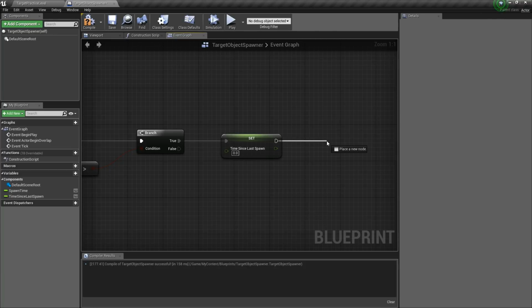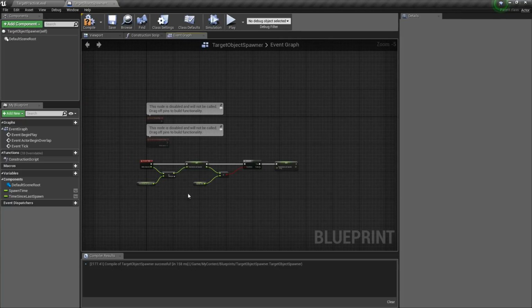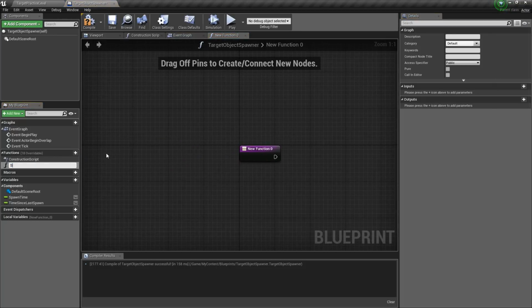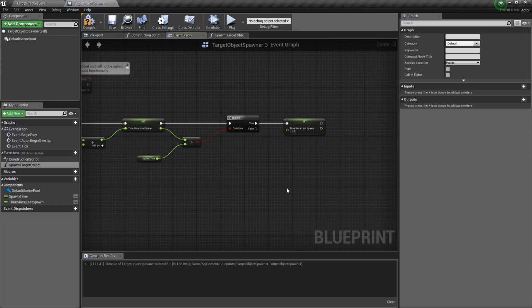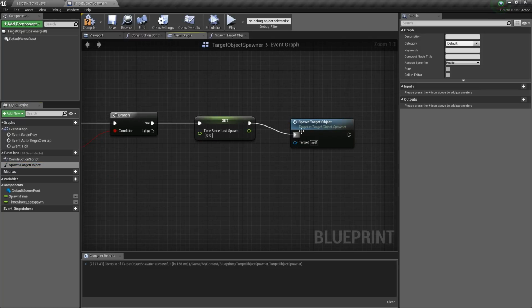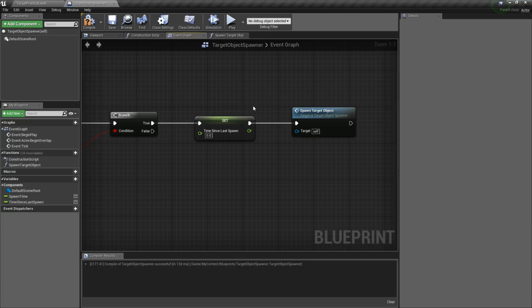Now this is going to be the part that actually spawns an object. I think what we should do to keep it simplified is create a separate function that we can put the logic for that inside of and then call that function right here. So let's create a new function, sort of just like a capsule of logic. It's the same thing as if I was to put it in here, but it's just to keep it more organized. So let's create a new function called spawn target object. And let's go back to the main event graph here and just take that function and plug it in. So whenever this is executed, it'll call this function.